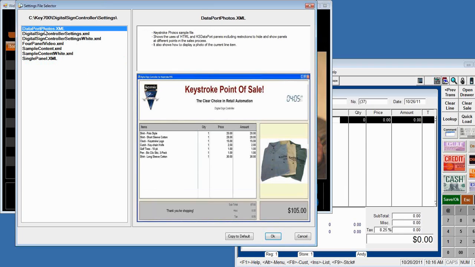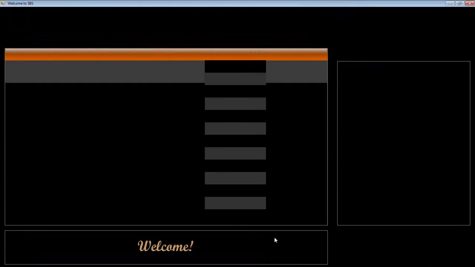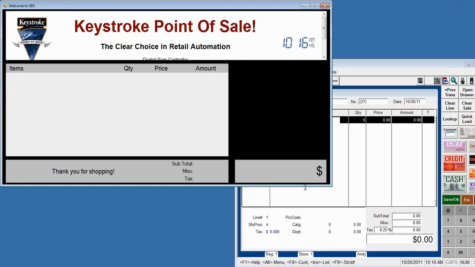Here's another example up here. This is an example where the left-hand side of the screen has been created in white. And what it does when you sell items that have pictures attached in Keystroke, the pictures will come up. Let's go ahead and select this file. I'm just going to go ahead and just highlight it, select OK at the bottom. The digital sign controller will reload. It's doing this in full screen. I'm going to kind of minimize it here to get it back to kind of where I can use it.